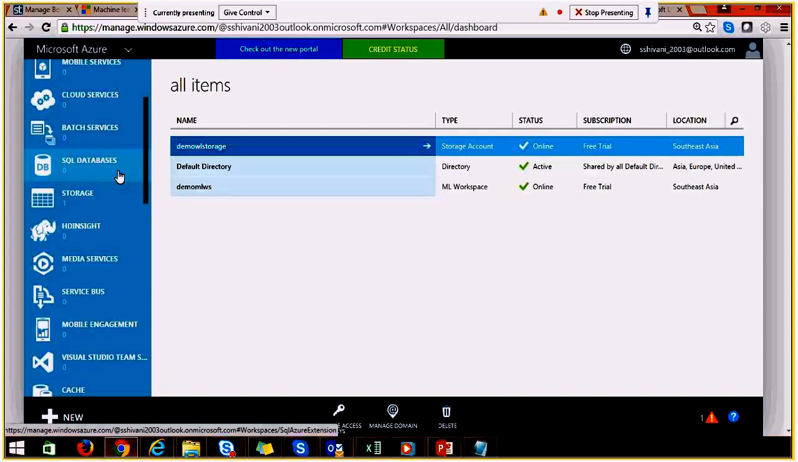Anyhow, I'll show you how to create this. I'm going to switch over to another site from here, which is the Azure Machine Learning Studio. This is the management portal of Azure, but I'm going to switch over to another website, the Azure Machine Learning Studio. I'll come to that later.